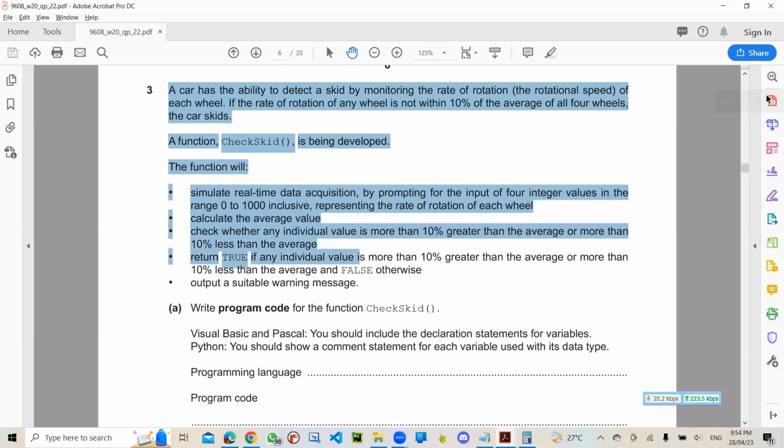Okay, hold on. Return true if individual value is more than 10% greater than the average, or more than 10% less than the average, and otherwise false. Output suitable warning message. Write program code for function check skid. Okay, so write program code. We are not going to write program code for it. We are going to write pseudocode for that rather, because this is another version of computer science which is now obsolete.